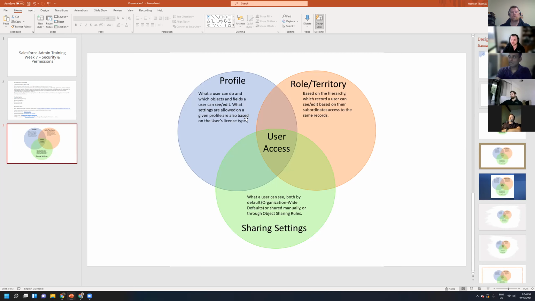So the profile is not just what fields and objects a user can see, but it's also what other additional functionality a user can do. Like, can they send emails? Can they send bulk emails? Are they allowed to configure org settings? Are they allowed to access Apex? Are they allowed to access a whole variety of other Salesforce features?